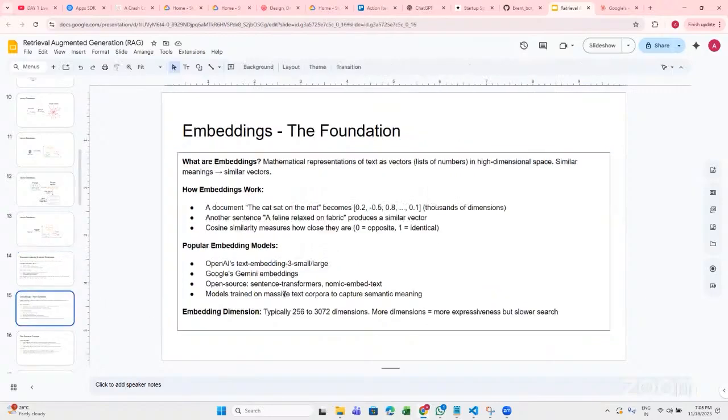The next one is embeddings. Embeddings are mathematical representations of text as vectors: a list of numbers in high dimensional space. Similar meanings have similar vectors. So how do embeddings work? A document, for example, "the cat sat on the mat", becomes 0.2, minus 0.5, 0.8, and so on. Another sentence, "a feline relaxed on fabric", produces a similar vector. Why? Because these both are similar in meaning.